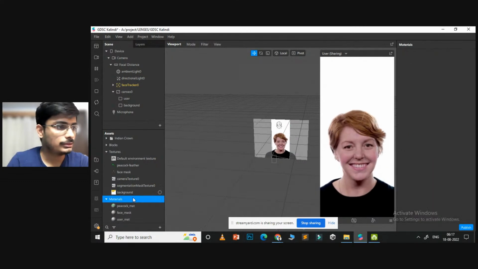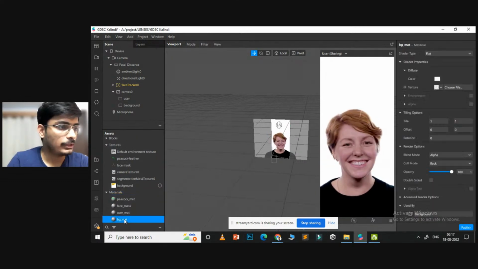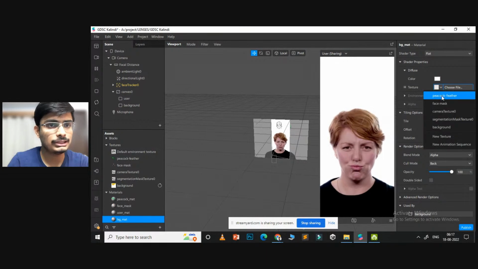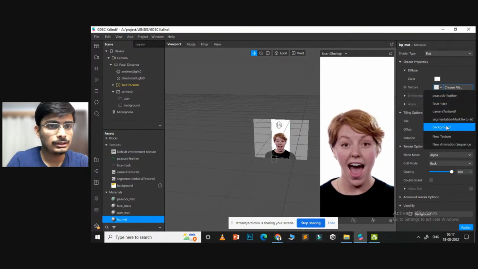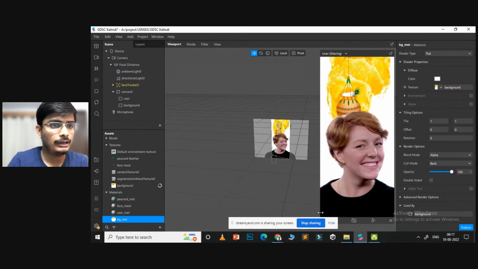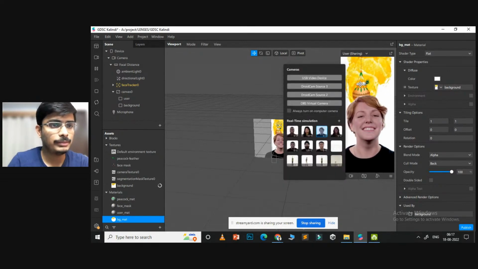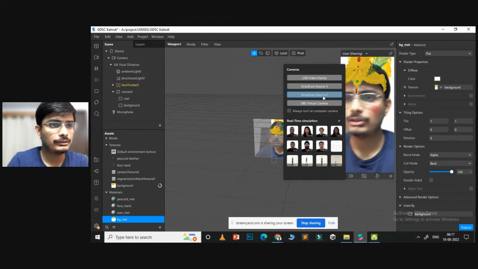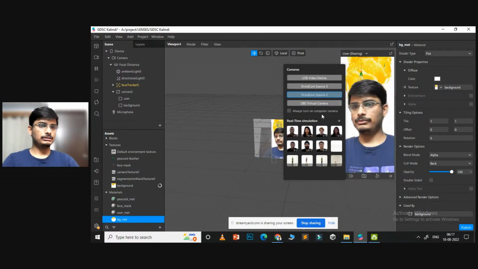The image is here. Now in the background material, let's select the background material and change the texture to the background image that we brought in. And as you can see, immediately the background has changed. You can see that with the web camera also, so that we can see the same effect.